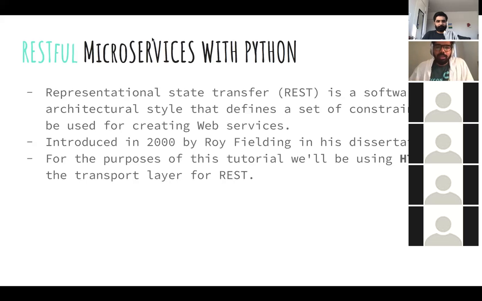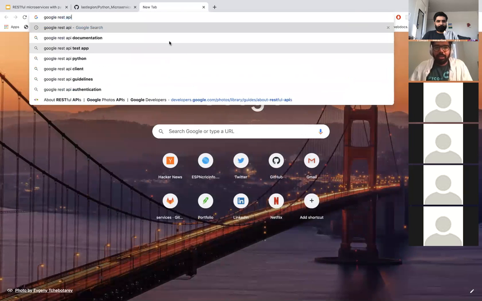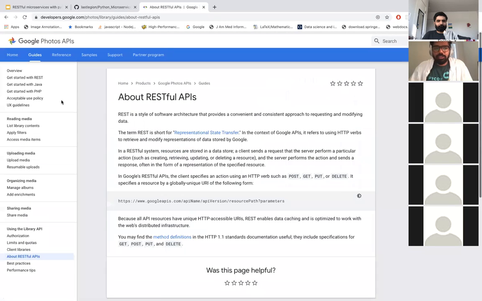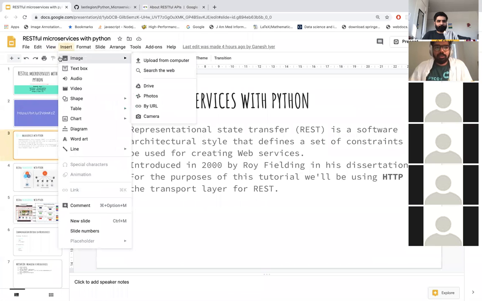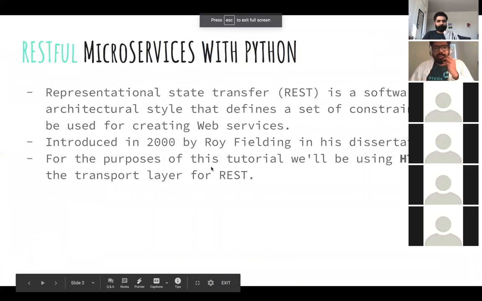But yeah, it became really popular, and right now it's probably the most popular way of exposing your functionality to the outside world. If you look at the Google REST API or any Facebook REST API, you'll be able to find documentation, and all major services expose REST APIs these days. So it's a very useful thing to know about and learn.